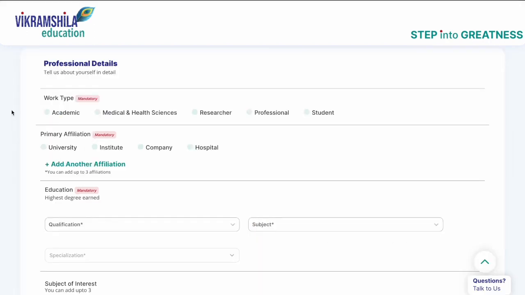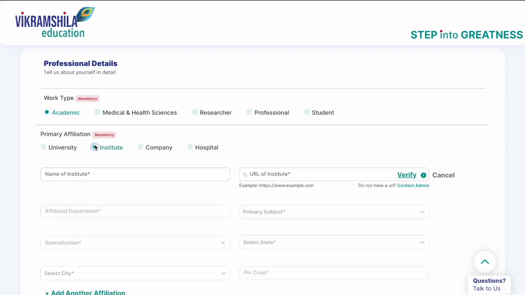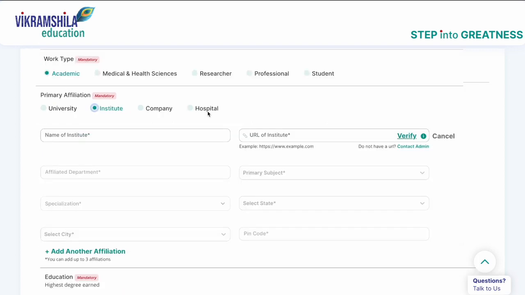This is the last screen of the registration process which now pops up. All fields are mandatory. When you check any box in the primary affiliation section, you will see a few more fields appear. This information is important for the platform to match your qualification and skills with the right type of article to peer review. Please help us by providing the correct information. You can add up to 3 affiliations.